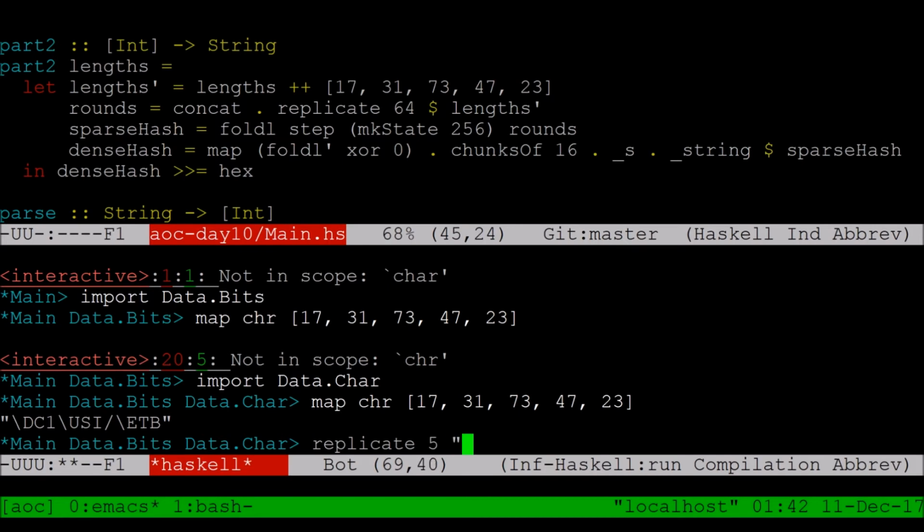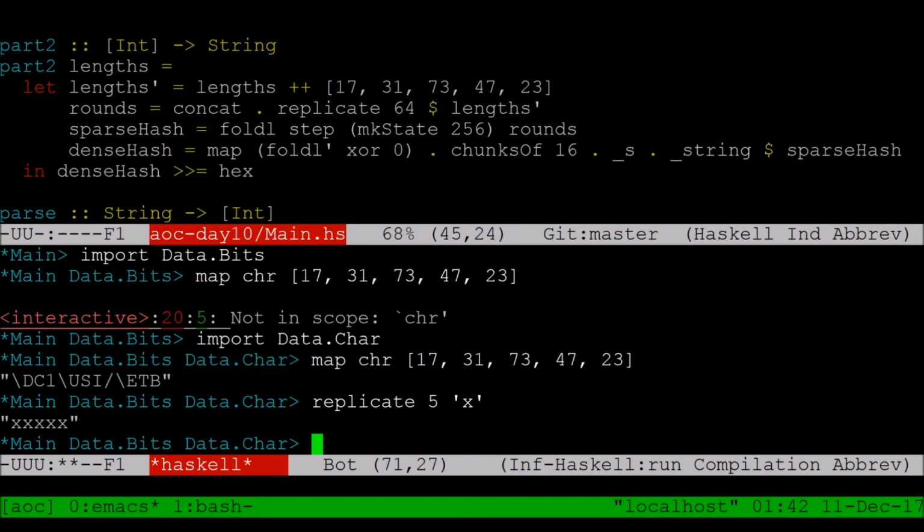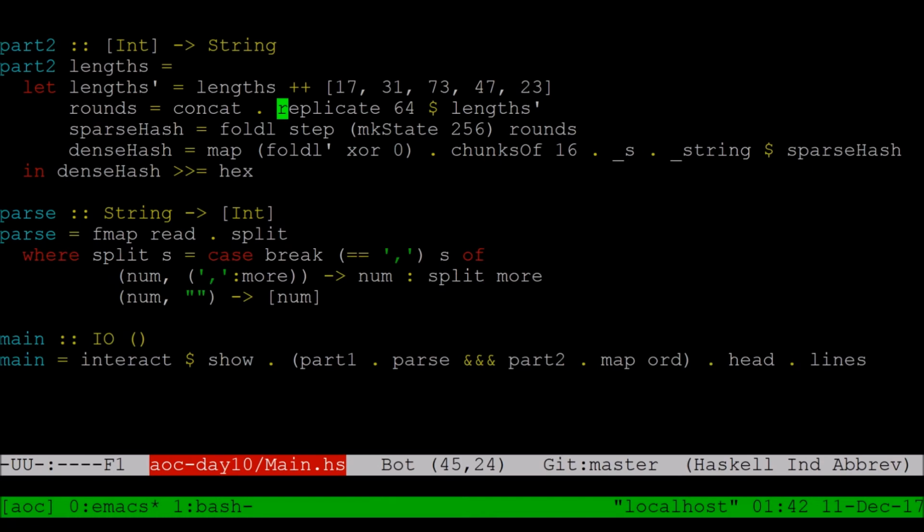replicate 5 of x does sort of what you expect. And then we can concatenate it all together to flatten it into a single list rather than 64 lists of however many items. We compute the sparse hash by folding step over make state of 256 and the rounds, basically what we did in part 1.